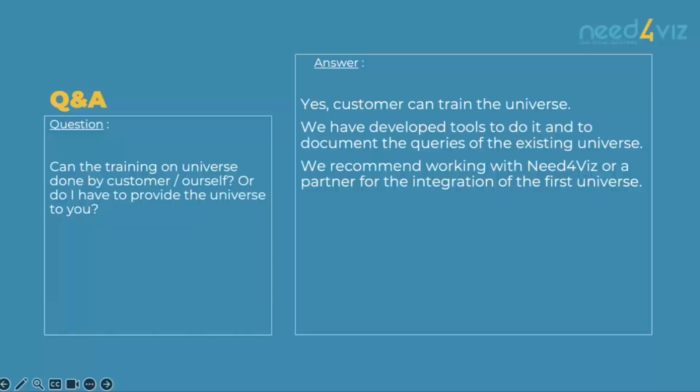We'll have more to say about that as we get closer to the release state. We also have a partner network at N4Viz, and we are working to ensure that our partners will be ready when the product releases to also be able to help you integrate the product if you need additional assistance.